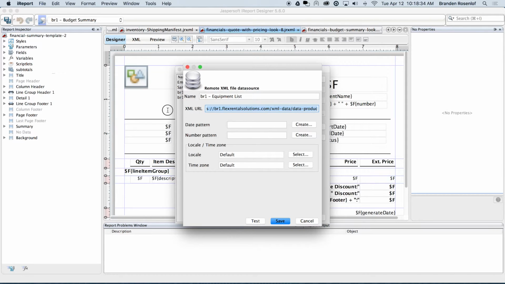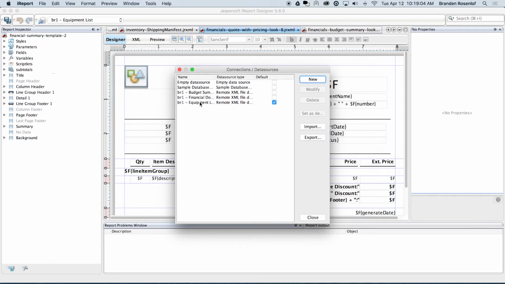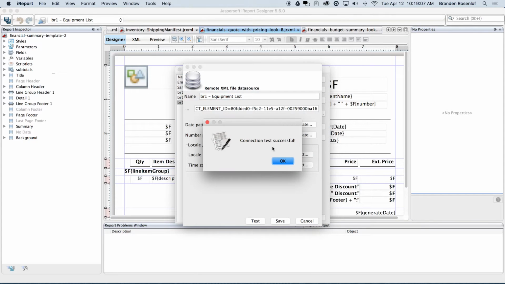So again, quick recap. The XML URL is going to be your Flex system address till the .com/, and then you're going to put in the string for the specific data producer that you're using, and I'll post those on the forum so that you have them. And then after the equal sign, you'll enter the project element ID from a live element in your system. In this case, I chose a manifest. So we'll click Save. I can even reopen it and do a quick test. Looks like the test was successful.